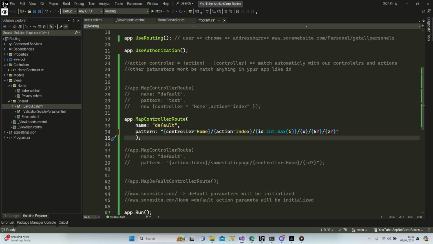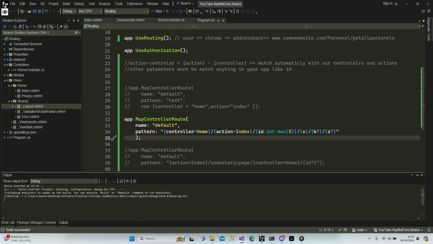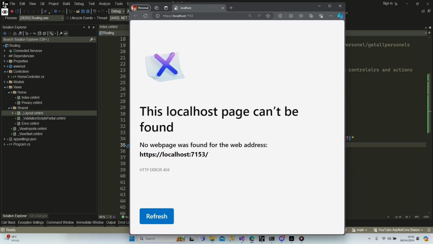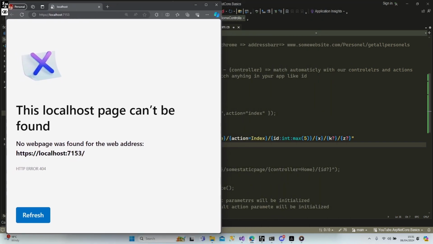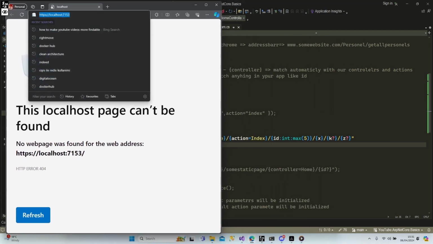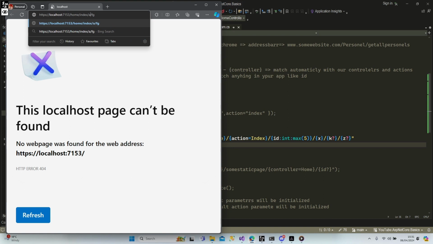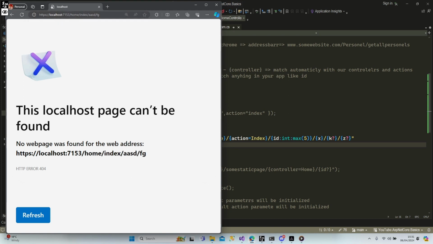Let's run the application and see if it is going to work or not. First of all, I'm going to send a string value for the ID. As you can see, I sent AASD for ID, and we get an error message.